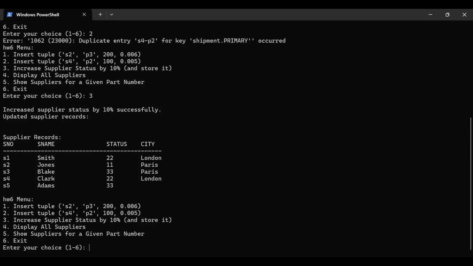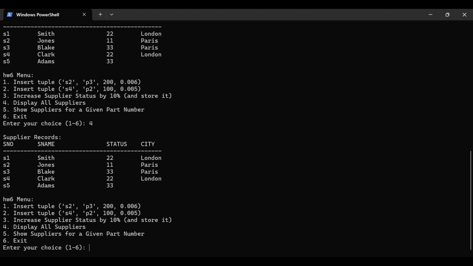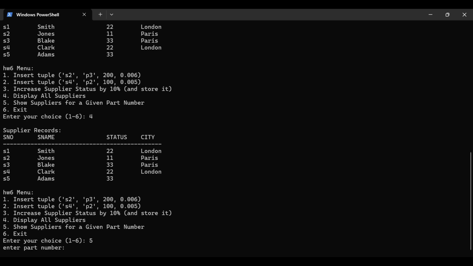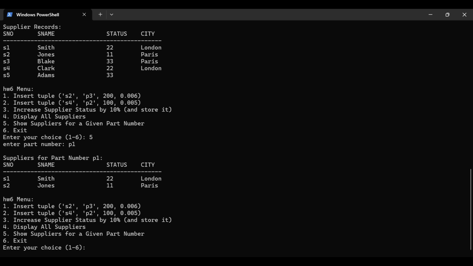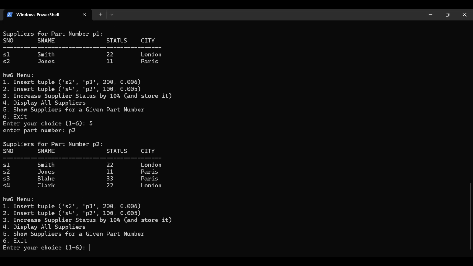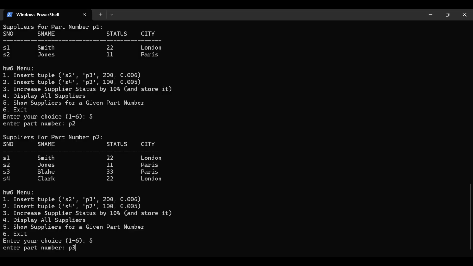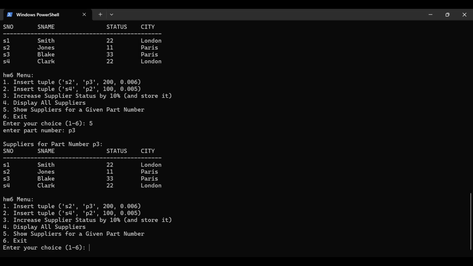And then we'll display all the suppliers using option 4. And then we'll show the suppliers for every part number. When we enter P1, go there, we'll go again. P2, go again. All right, and everything works there.